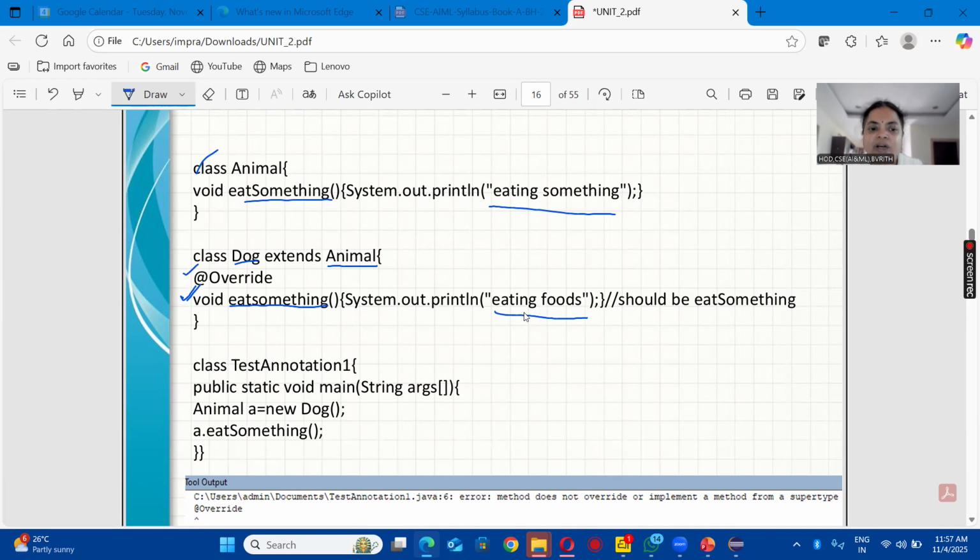Otherwise, without the annotation also we can write. But if I'm writing a difference in the arguments, for example, eatSomething(int a), then our method becomes a different method. So it cannot be considered as overridden.